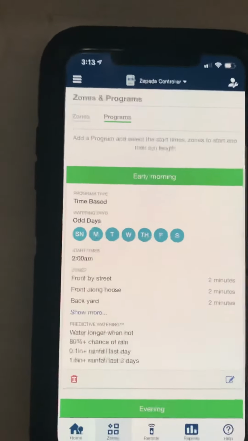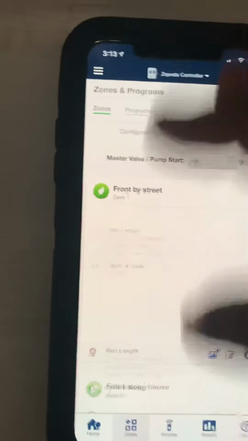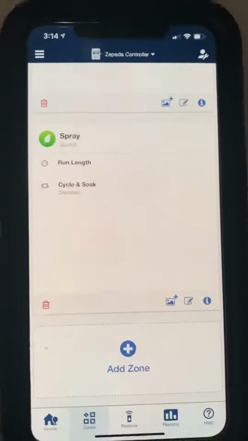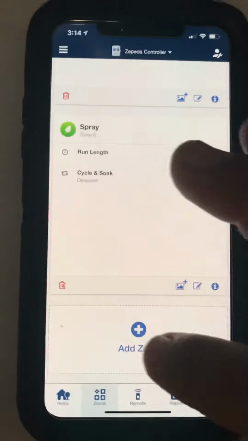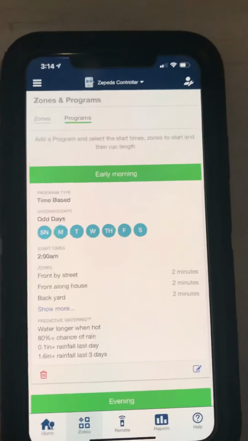And again, you can do that zone by zone. First, you want to set up your zones. And yours should always have add zone until you have all your zones added. And then you'll go to the program and put how you want them to order. That's how you set it.